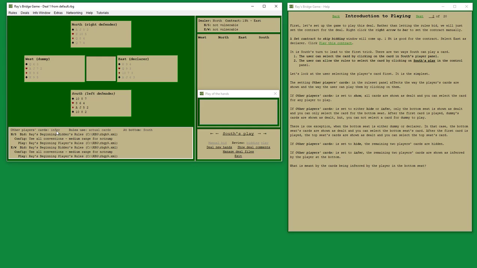If Other Players' Cards is set to hide, the remaining two players are hidden. If Other Players' Cards is set to infer, the remaining two players' cards are shown as inferred by the player at the bottom. What is meant by the cards being inferred by the player in the bottom seat?